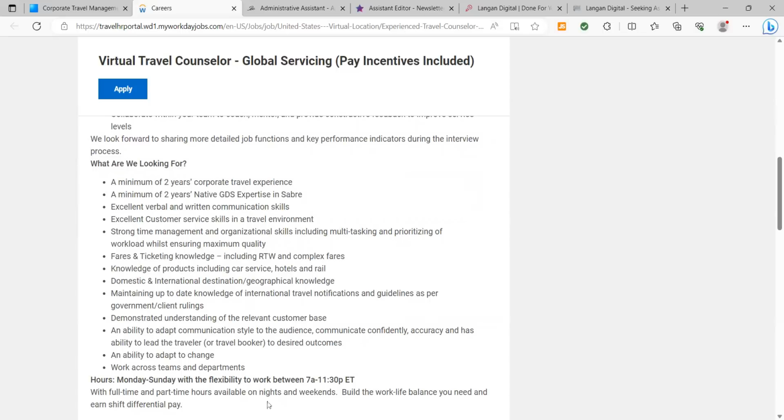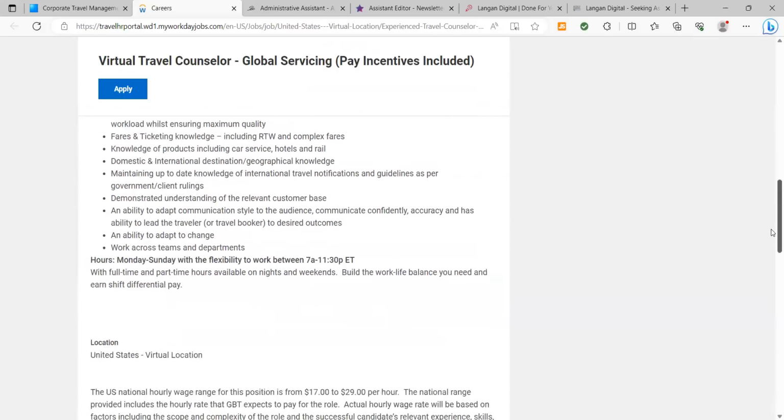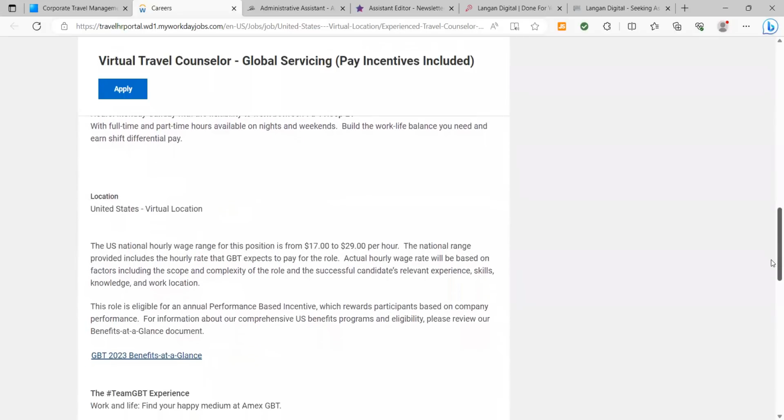The hours are Monday through Sunday, with flexibility to work between 7 a.m. and 11:30 Eastern. They will have full-time and part-time hours available on nights and weekends. So, you know, they're pretty flexible. They're looking for folks who've got that professionalism about them, who've worked in the corporate travel sector in the past. Just 2 years of that is what they're looking for. There's no educational requirement here. I think they're really just looking for that skill set.